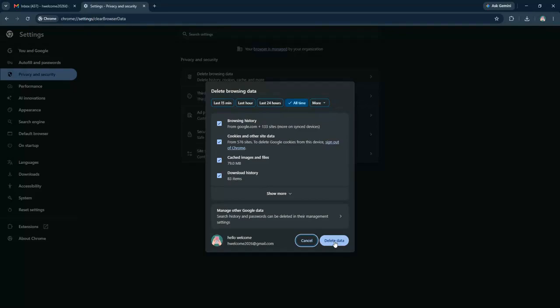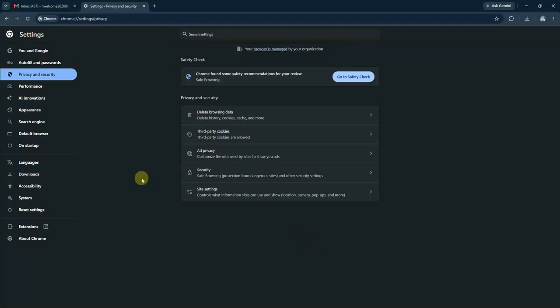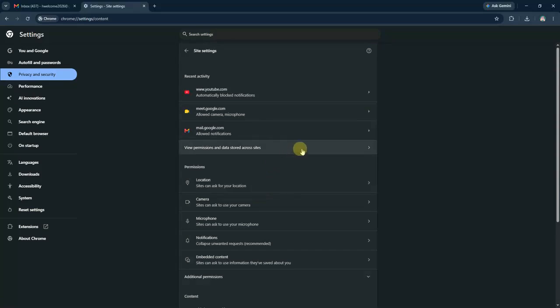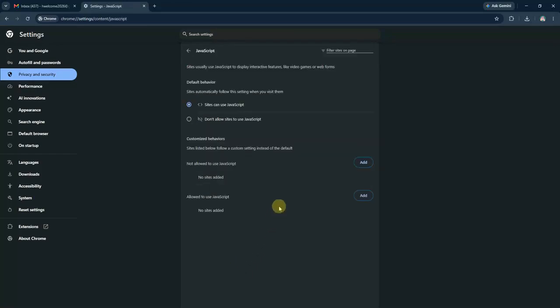Next, go back to the Settings menu and this time click on Privacy and Security again, but select Site Settings. Scroll down to Content and click on JavaScript. Ensure that JavaScript is allowed, as Gmail requires it to function properly. If it's not, toggle the switch to enable it.